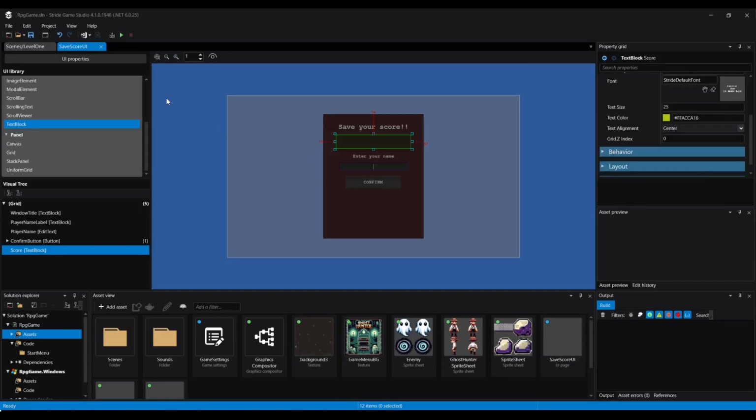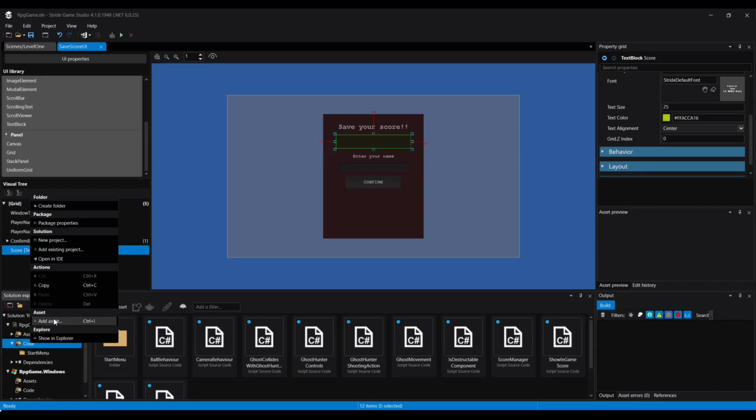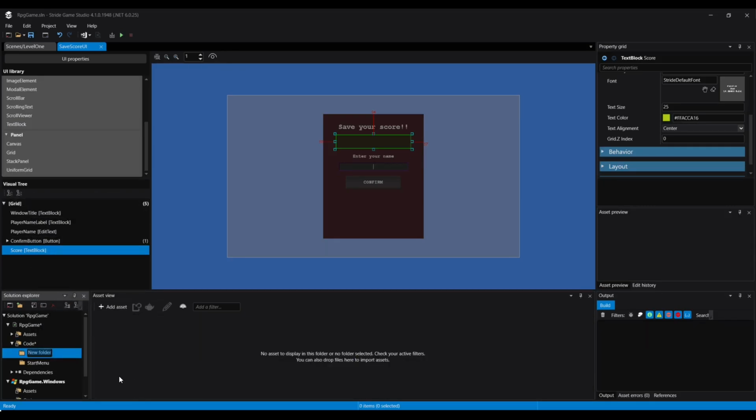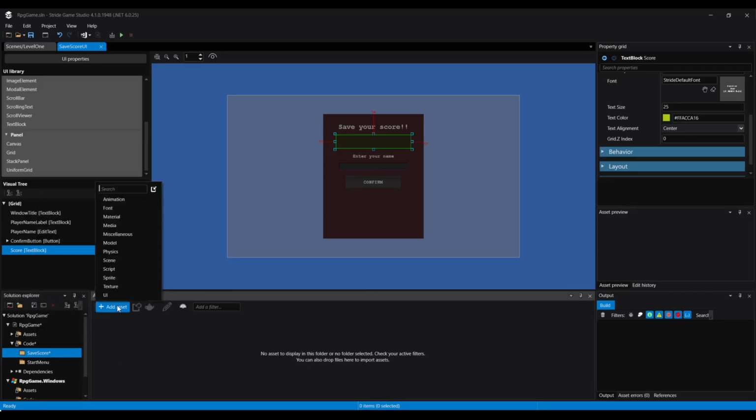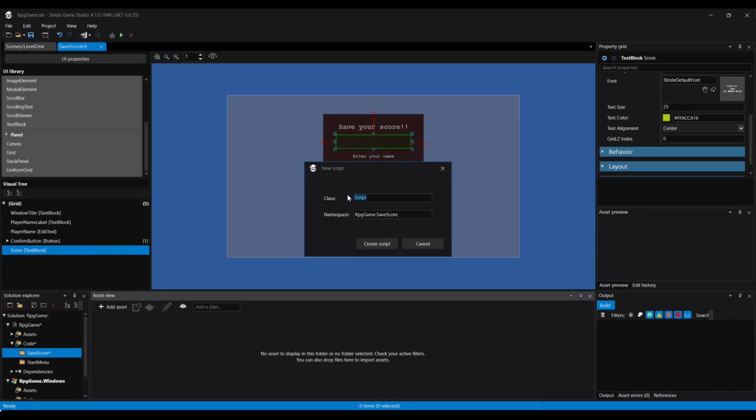So let's save this. And next, we want to create a startup script to update the score inside the UI. So let's do that next. Going to code, we are going to create a folder that we are going to call save score. And this is going to contain the scripts relevant to the save score child scene. And inside here, we will create a startup script and we can give it a name of show score.